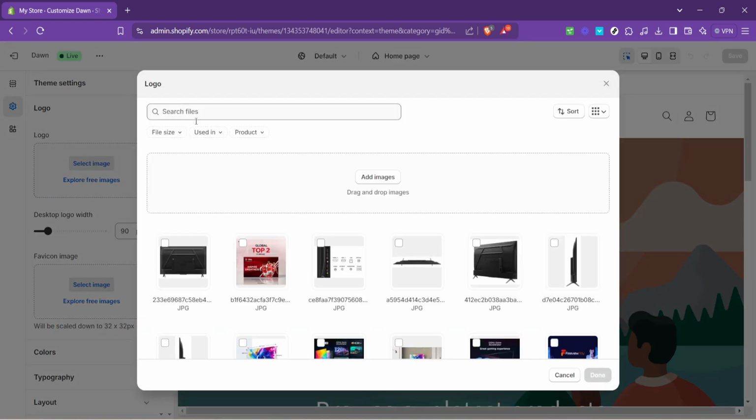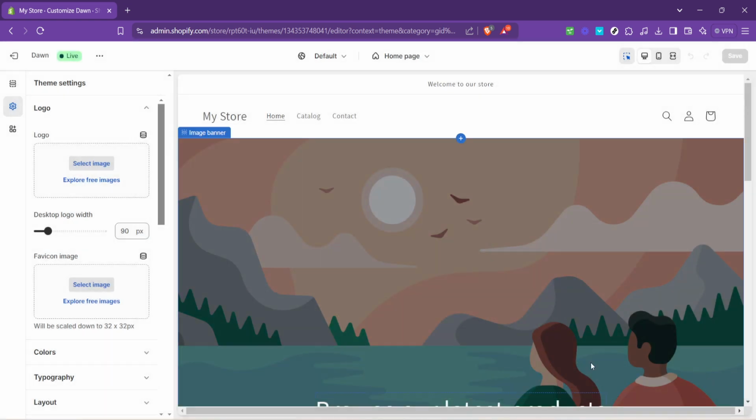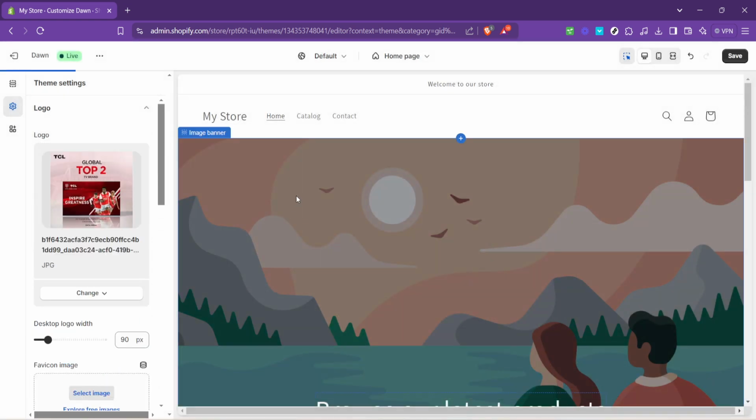If you've prepared a new logo image, now's the time to shine. Select the option to upload or change the logo. Navigate through your files, select your new logo image, and watch as your storefront begins to transform.